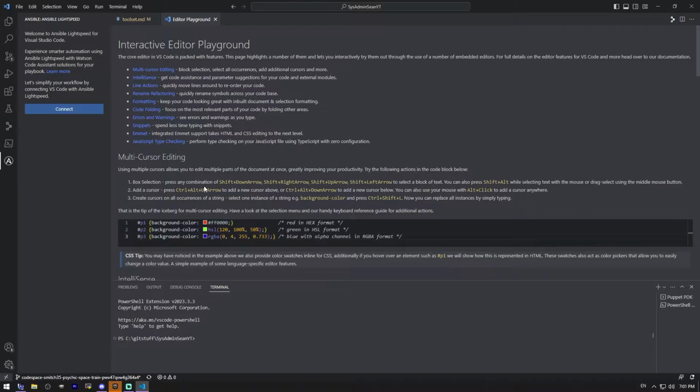Box selection. Press any combination of shift down arrow, right arrow, left, or up to select a block of text. So let's see, shift up. We selected a block of text. You can also press shift alt while selecting the text with the mouse or drag mouse. Oh, okay. Oh, look at that. There we go. We can select all 3 lines at once pretty easily. Add a cursor. Press Control Alt up arrow to add a new cursor above. Control Alt down arrow. So let's do that.